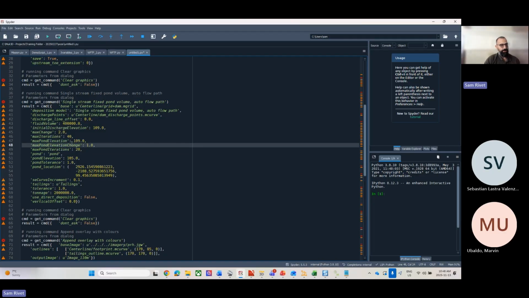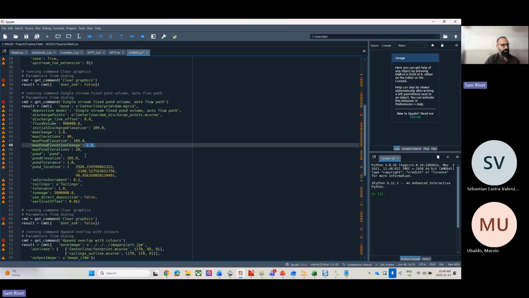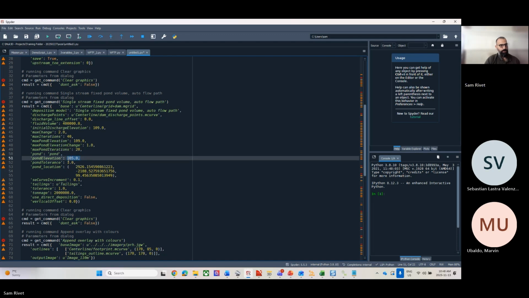We considered our maximum containment elevation to be 109. Here it's listed as maximum pond elevation. In the software it's the maximum containment elevation. This 1 meter max pond elevation change, once again, is just defining how the software is stepping through different iterations. We don't have to worry about that. And more settings of the different iterations, which we didn't really touch. Our pond guess was 105. That's the 105 here, pond elevation.